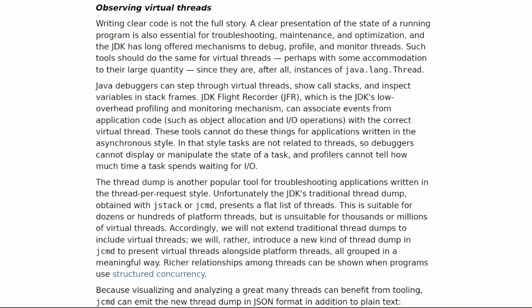$ jcmd <PID> Thread.dump_to_file -format=json <file>.